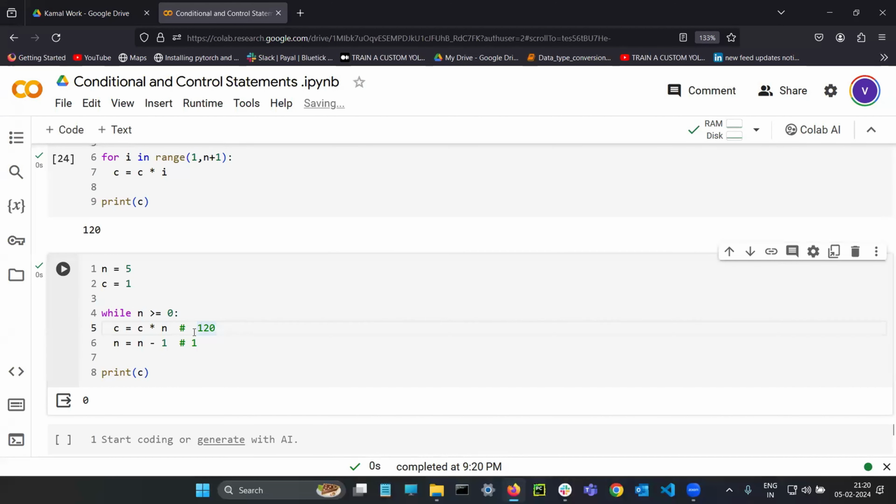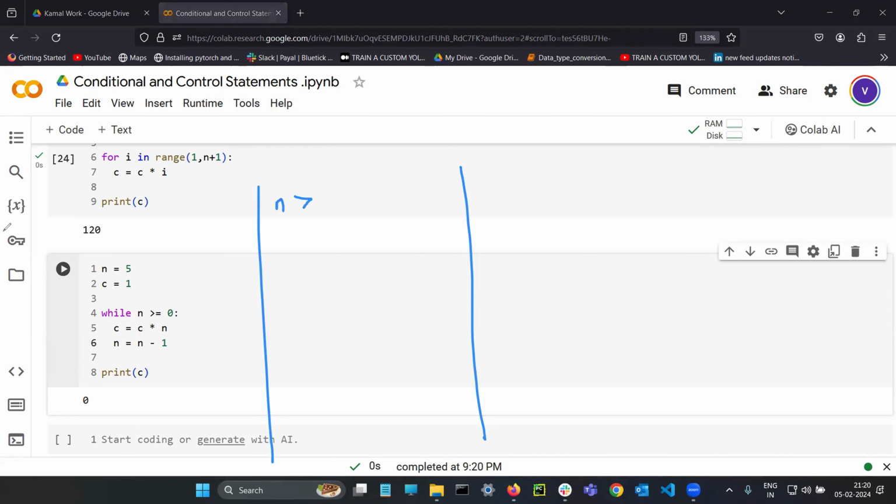This is a while loop. No, it's not the local variables. N equal to 0. I think it's also multiplying, the last is 120 into 0. Greater than or equal to 0 means we have to think greater than as the condition for going inside.